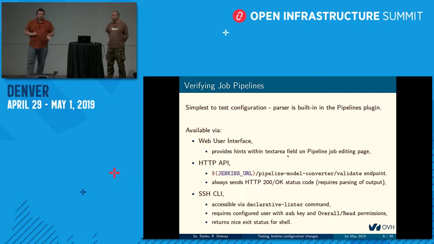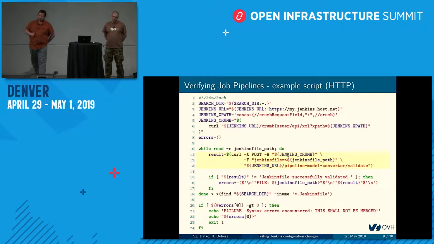The last option is using the SSH CLI client. There is a command called declarative linter, and you simply send it, via standard input, the content of a Jenkins pipeline, and it will tell you whether it's okay or wrong. So let's see some examples.